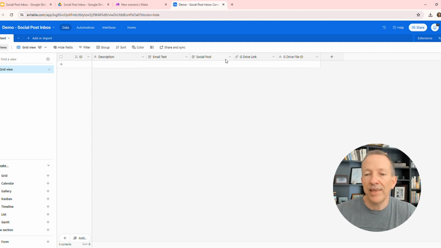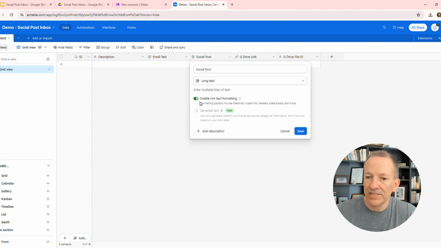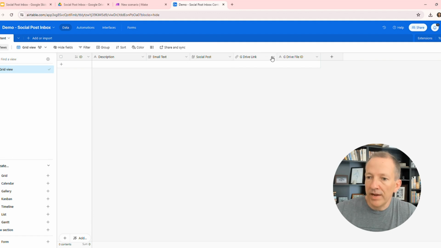This is going to be the output from OpenAI that populates in this field. And this is also a long text field. And then this field right here is where I have the link to the file that I create in Google Drive. And then finally, I have the file ID for Google Drive, because if I ever need to move this file later, each file in Google Drive has a unique ID.